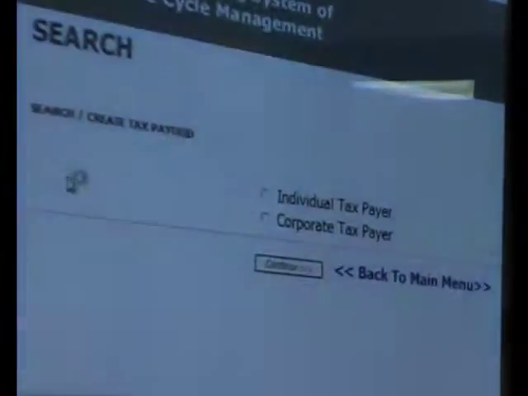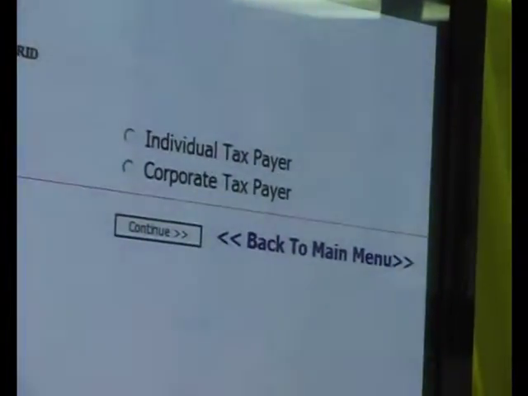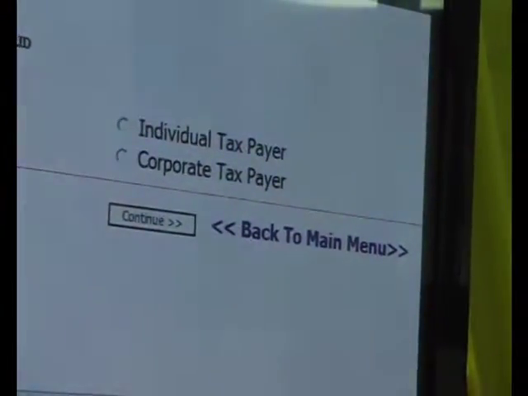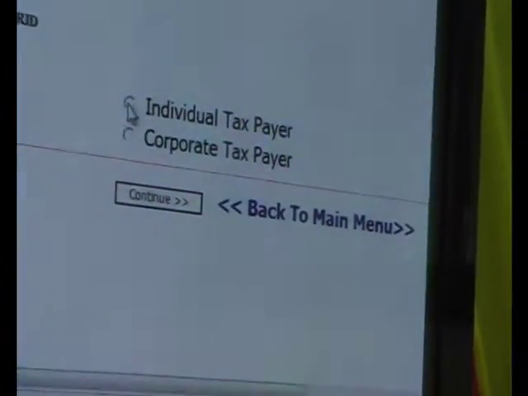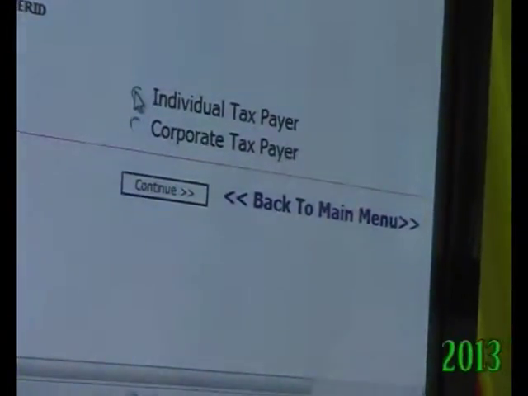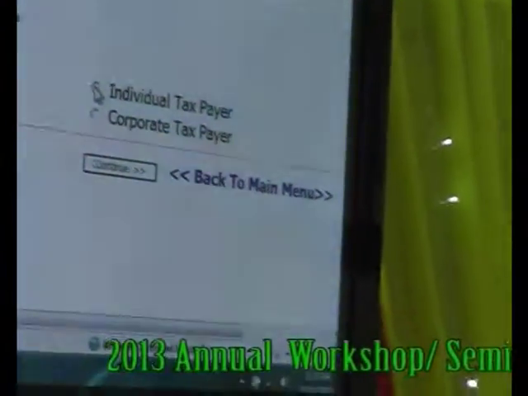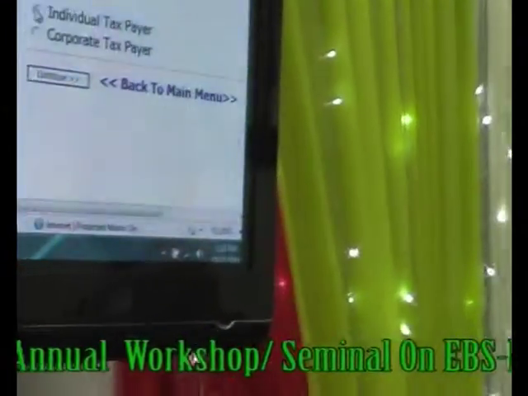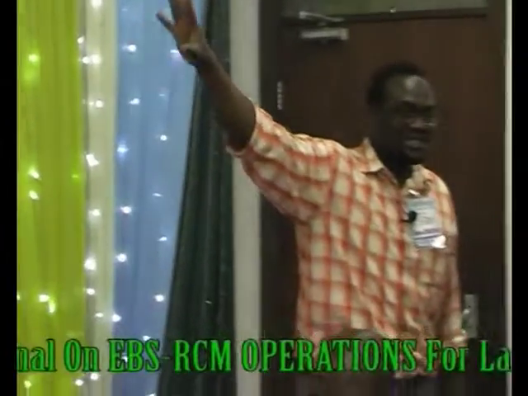Now, once he clicks on display, it takes us to another page. On this page, what it is asking us is, are we trying to search for a corporate payer, or are we searching for an individual? Because we know there are two types of payers in Lagos State. We have the corporate payers and we have the individual. They are all on the same website, this taxnet.